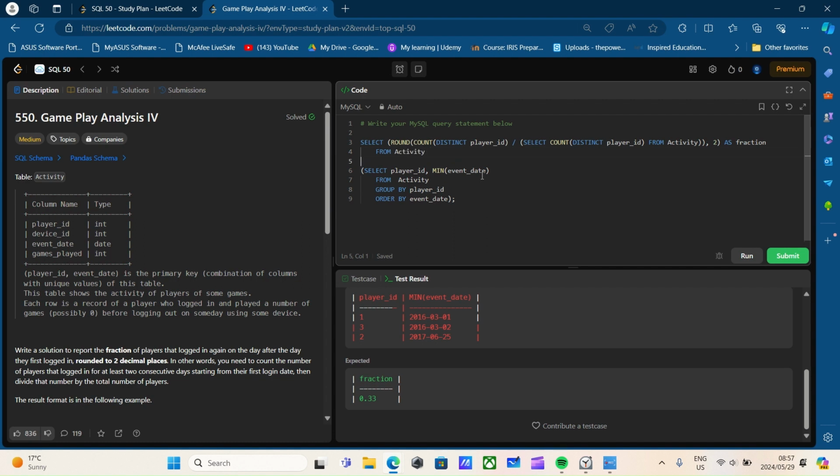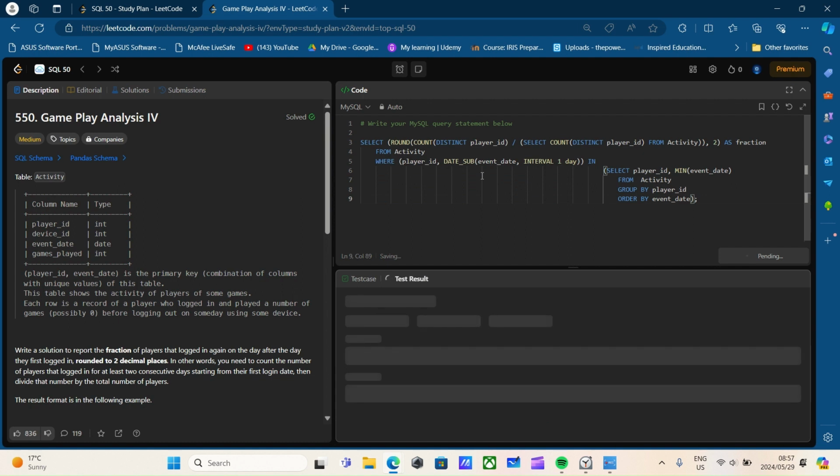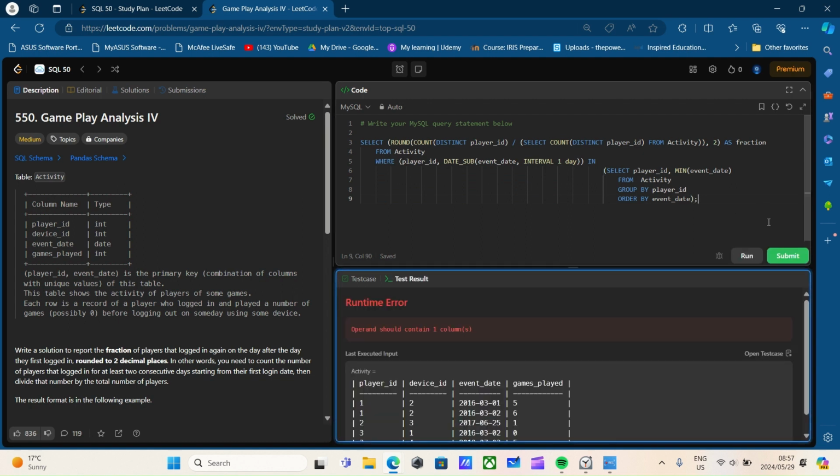From activity. But I'll only do it where the player ID, and this is important, what's the function? It's date sub. Date subtraction of event date with an interval of 1 day. Only 1 day difference to ensure I'm being consecutive. In, and then I'll push this forward. Operand should contain 1 column, where player ID and date subtract event date interval 1 day in. Select player ID, minimum event date from activity, group by player ID, order by event date.